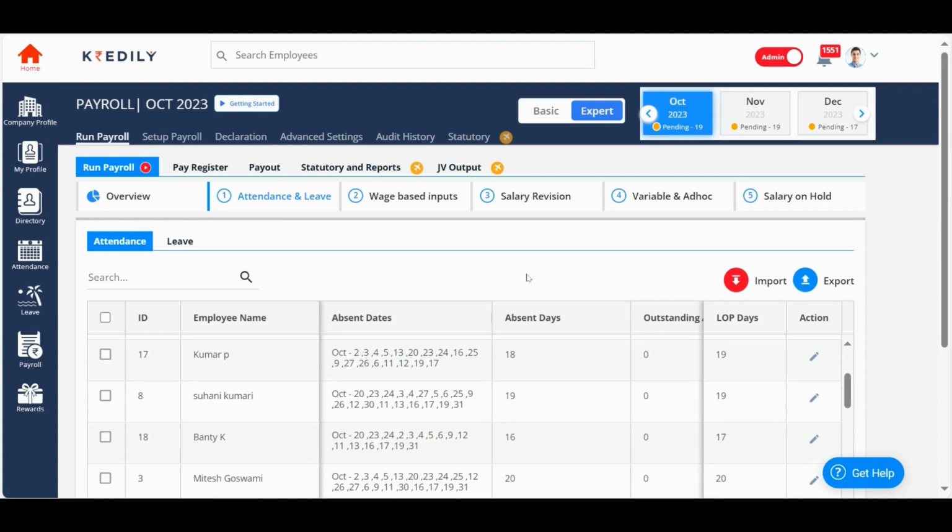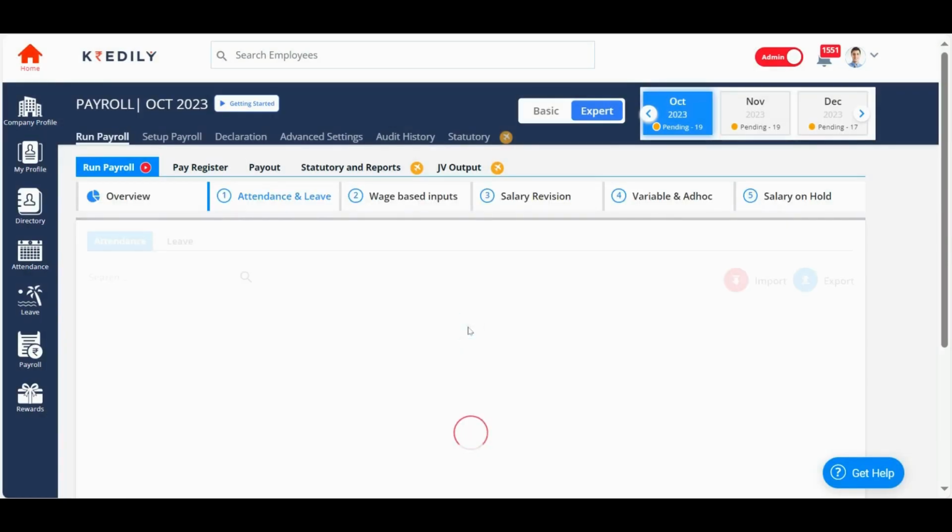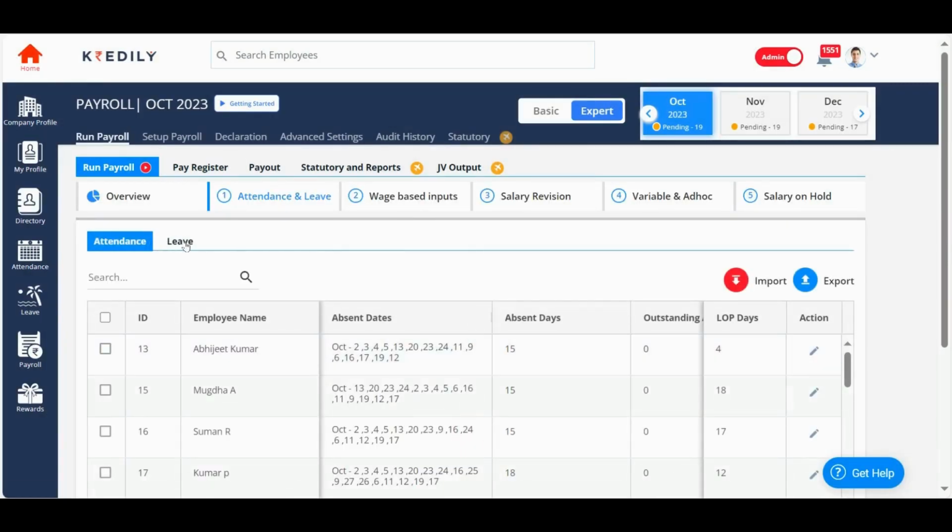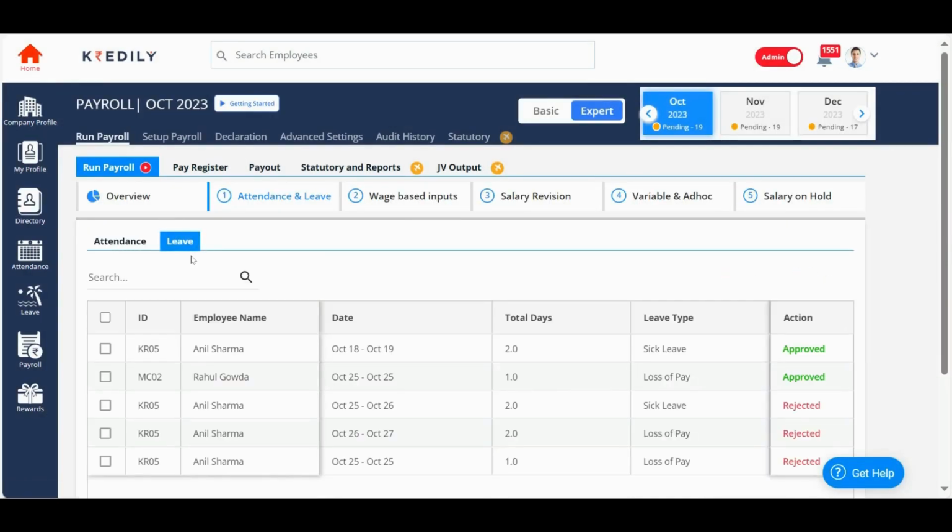And if you want to add loss of pays manually to your employees, you can import an Excel sheet as well. But let's say you want to add loss of pay for just one employee, you can simply click on the edit button, make changes to the loss of pay days, and save it. And same goes with the leave section as well.